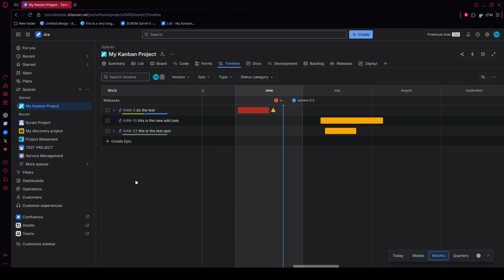To get started, open your preferred web browser and go to your organization's Atlassian cloud site, or sign in through your company's single sign-on page if that's how your environment is set up. Once you're in and your main Jira workspace has loaded, avoid jumping into individual team boards for now. Instead, head straight into the planning area where portfolio level work is managed.